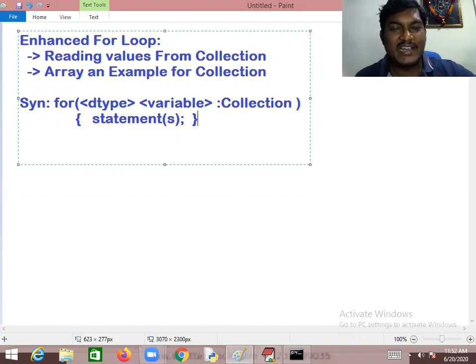But unfortunately, the enhanced for loop does not give any facility for you to read partial elements. I mean to say, we have an array with 1,000 elements, but I want to read only the first 100 elements using the enhanced for loop. Will it be possible? No. Or I want to read 100 to 200 elements. Will it be possible? No, there is no possibility to read partial elements.